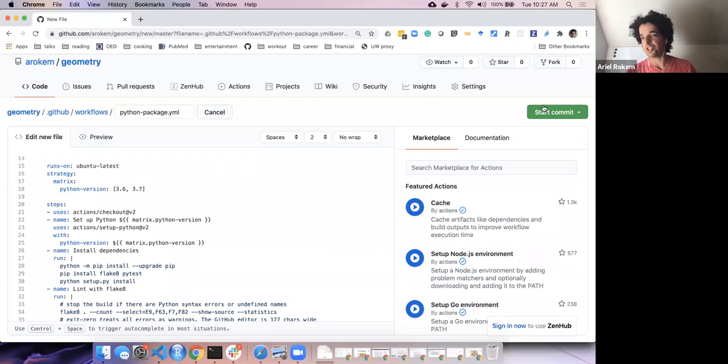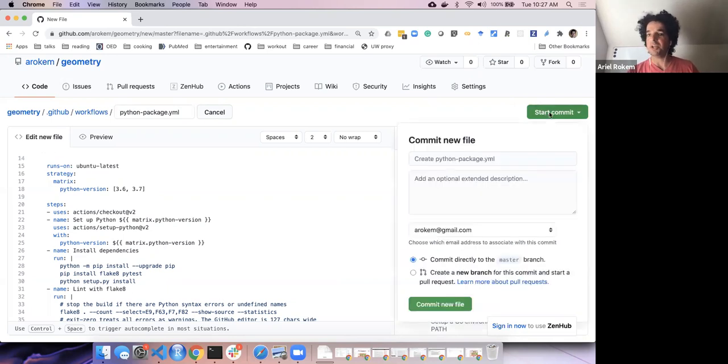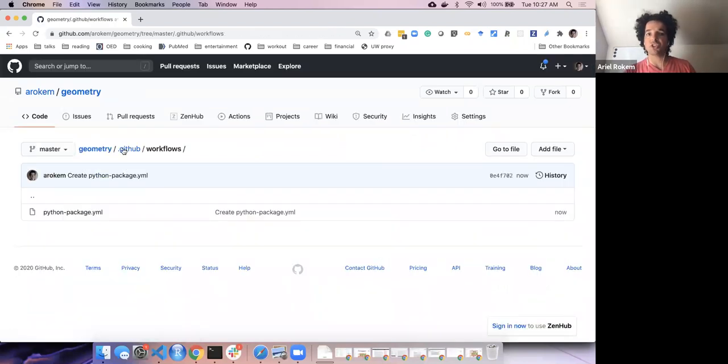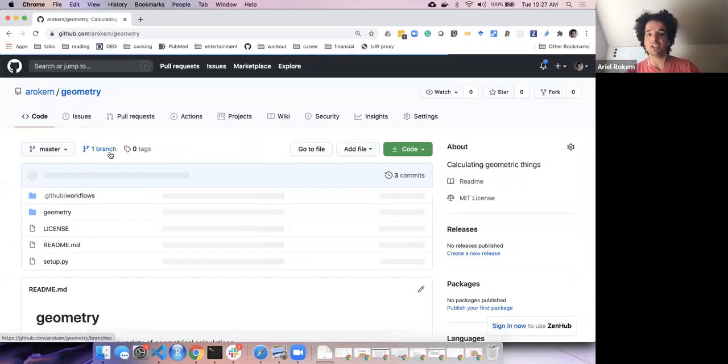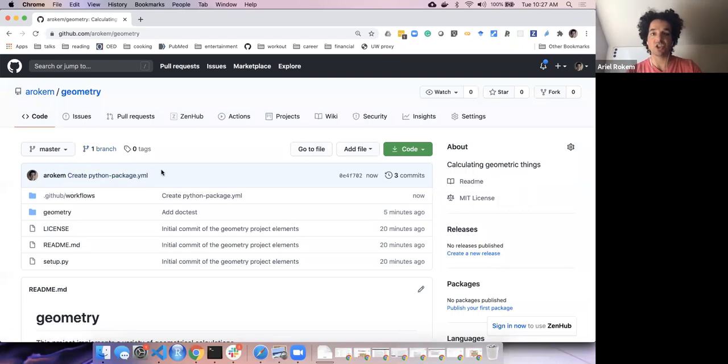And you'll have access to this repository later, so you can look at this file. And then I click on this green button up here, and what that does is it commits this Python package YAML file, I'm committing it directly into the master branch in this case. Cool. So committing this into the master branch will add this additional commit into my history. This commit is on GitHub, but it's not yet on my local repository.